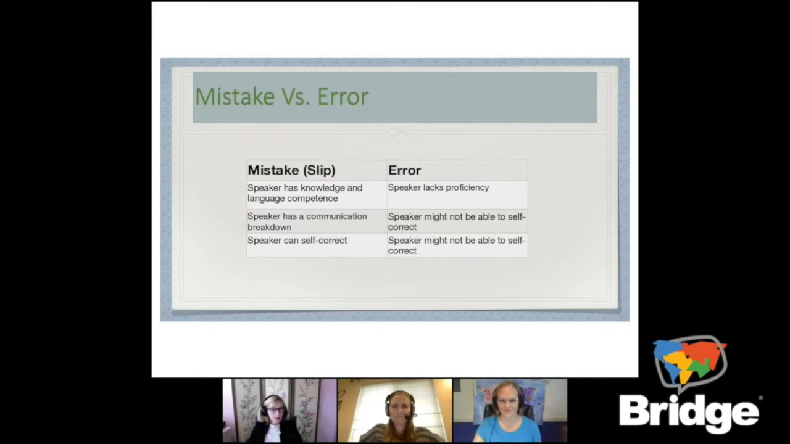Maybe that student has forgotten a particular grammar point, or maybe that student is tired on that day, but we know the student has the information. In this case, a speaker can correct themselves.